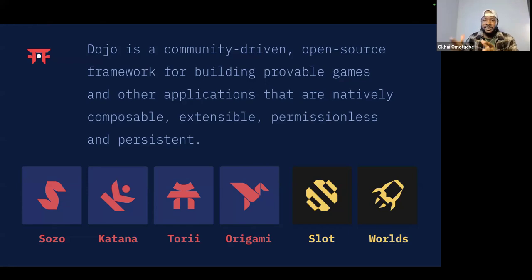If you are familiar with the Next.js and React relationship, Next.js is a framework of React that helps you build production-ready front-end applications, or full stack applications in some cases. Dojo is a framework on Cairo that helps you build games. So it helps you build games faster.